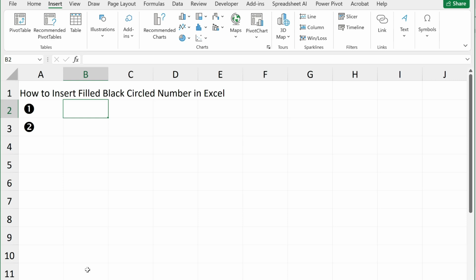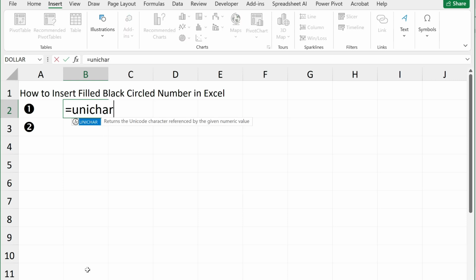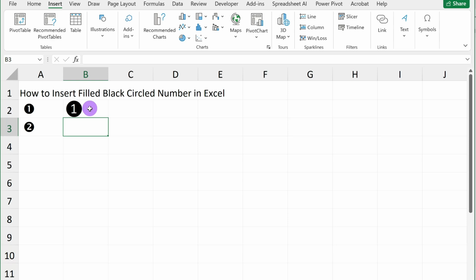First you need to place the cursor in the desired cell and then put the equal sign and type UNICHAR, open the bracket and type 10102 and close the bracket, hit enter. And now drag the formula to the other rows.